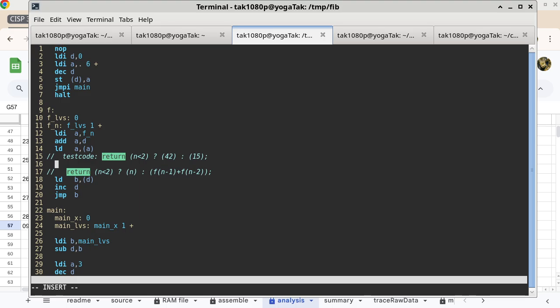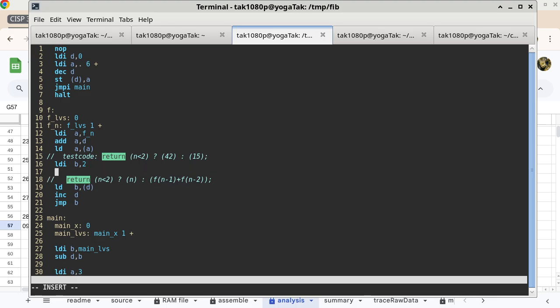All right, so I need to compare n to 2. Well, I can compare to 0 really easy, because that's just an AND AA. But comparing to 2, I really need to compare. So I need to put the constant of 2 into another register. Let's say register B. It can be register C2. And now we have to compare.